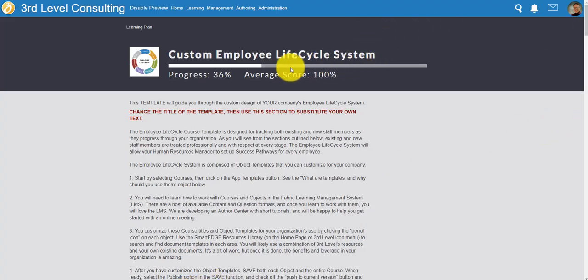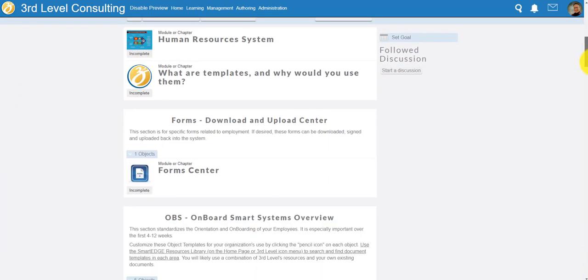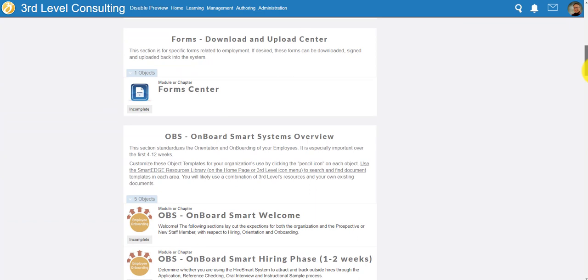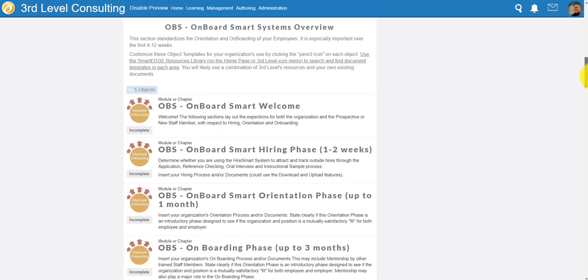So the lifecycle system is again something that you customize, but it includes a lot of incredible features. One is there's a forms upload and download center customized for you the way you'd like to do it. There's all of your onboarding and smart systems for that.